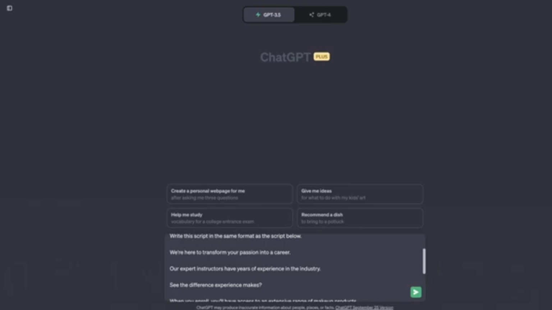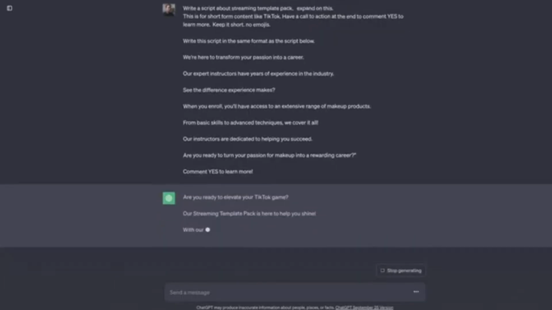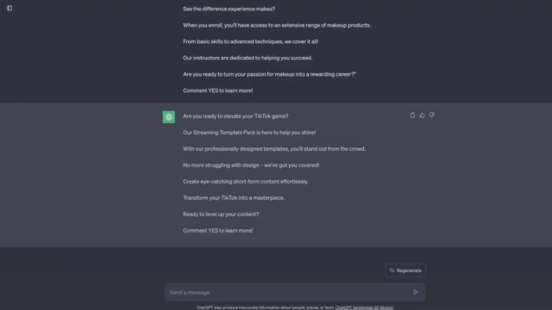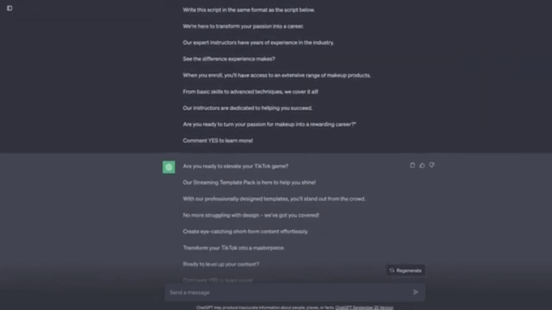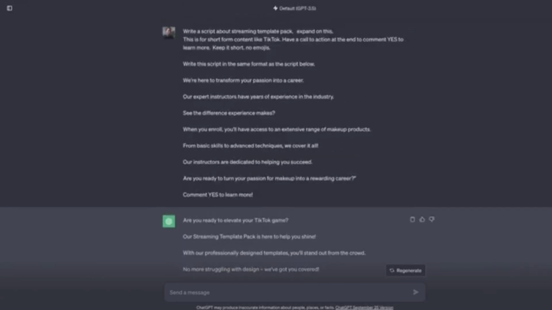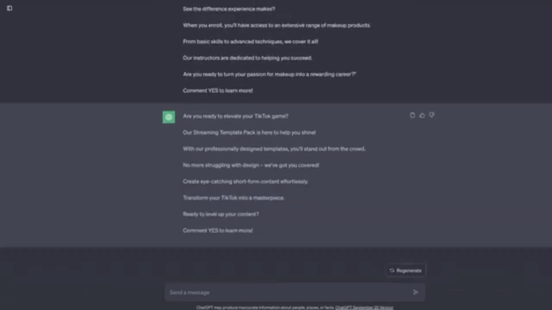Now I could just hit send and it's going to create a script for me just like this. And there, I have a script. Obviously, if you were a little bit more detailed here, you would be able to get a little bit more custom on what you wanted the script to turn out to be. So the more detail you put into this prompt, the better your output is going to be. So now we have our script.